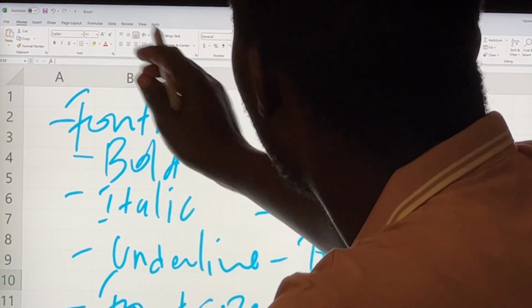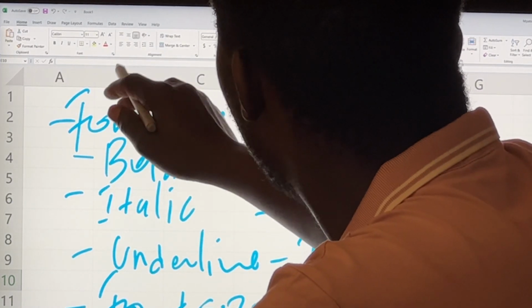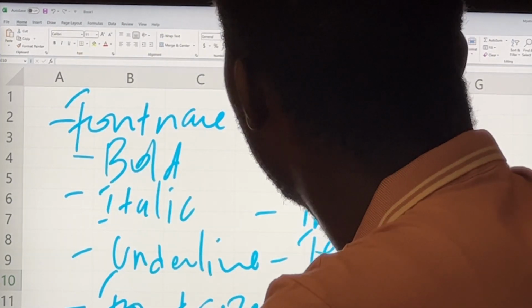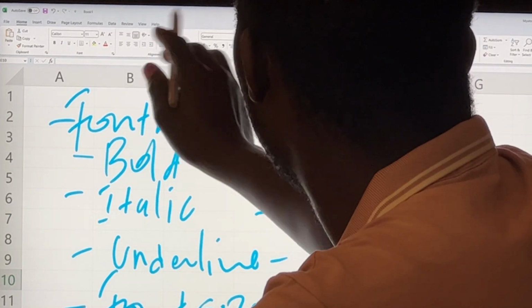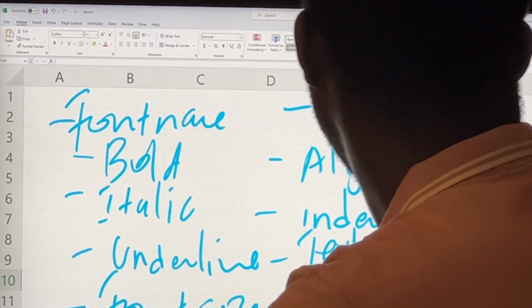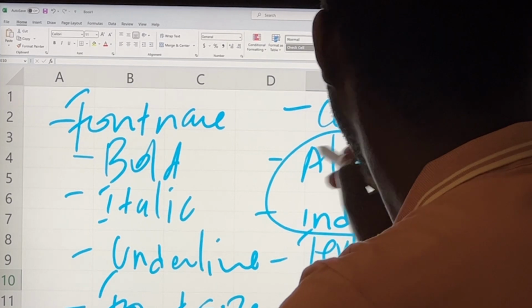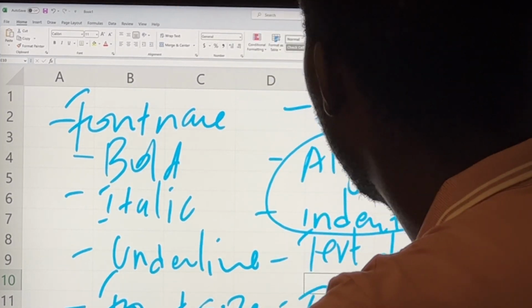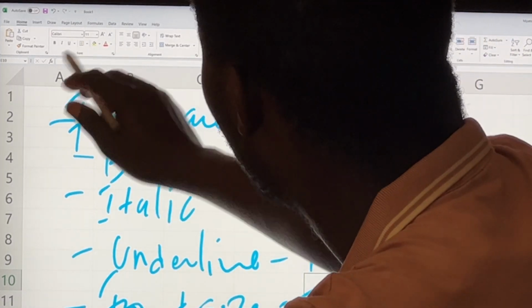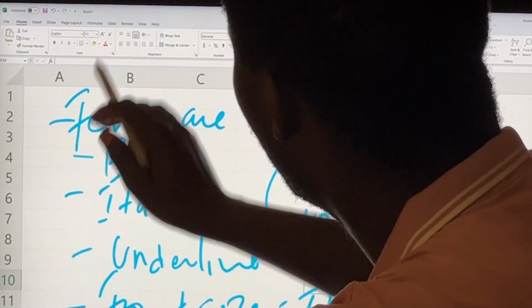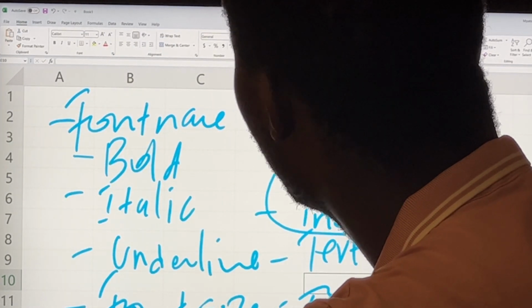So all these are within the font. I put alignment, but alignment is a group on its own. So alignment and indent, we shall tackle in another video. For now, we want to look at the font only.